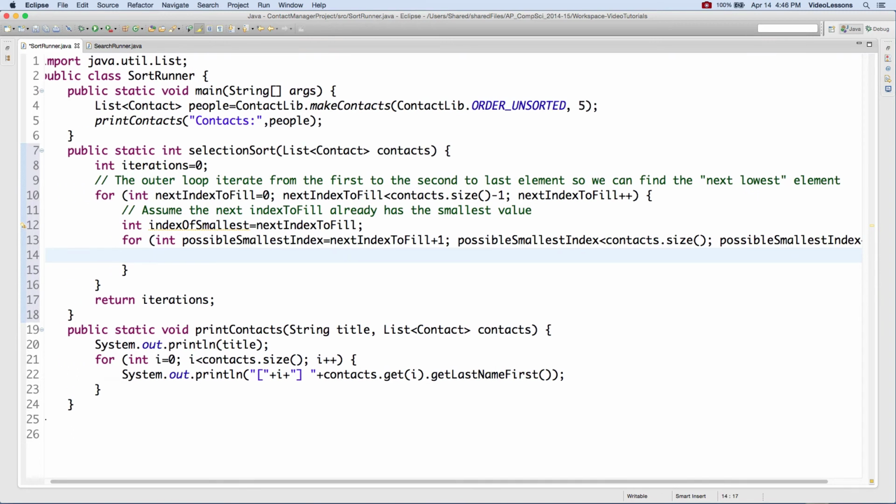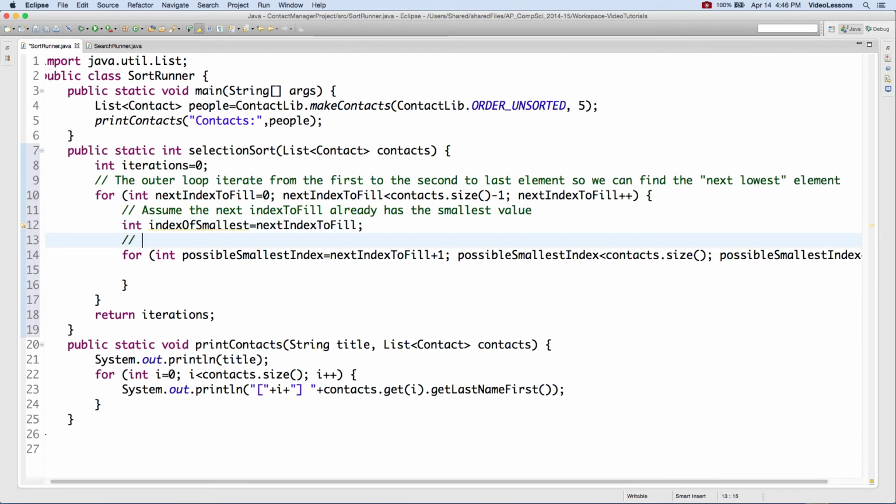Okay, so what's next? Well, let's describe what we're doing here. We're looping through the remaining elements to see if any are smaller than index of smallest. Okay, so how do we do that?